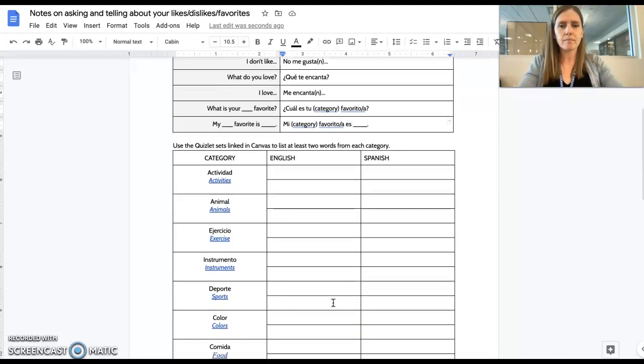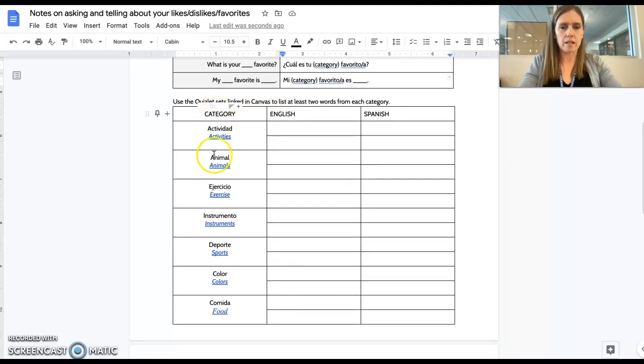Okay. Next thing, there's all these Quizlet sets. I don't expect you to remember all 150 words that are listed in these sets, but I want you to find at least 2 words from each set. You'll write them in English and then in Spanish, and these might be things that you like or dislike or that are your favorite, so that you'll have a number of things to be able to talk about with your interests.